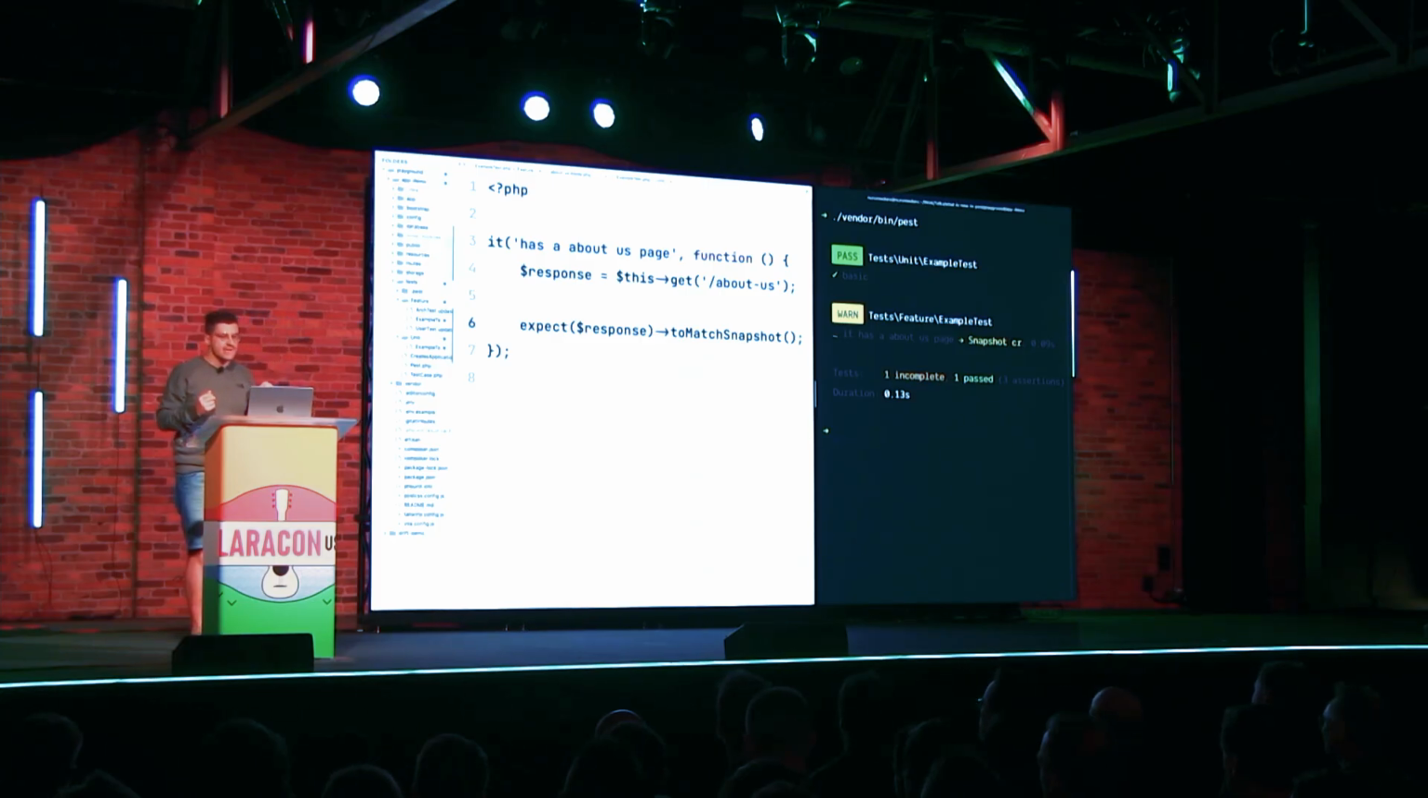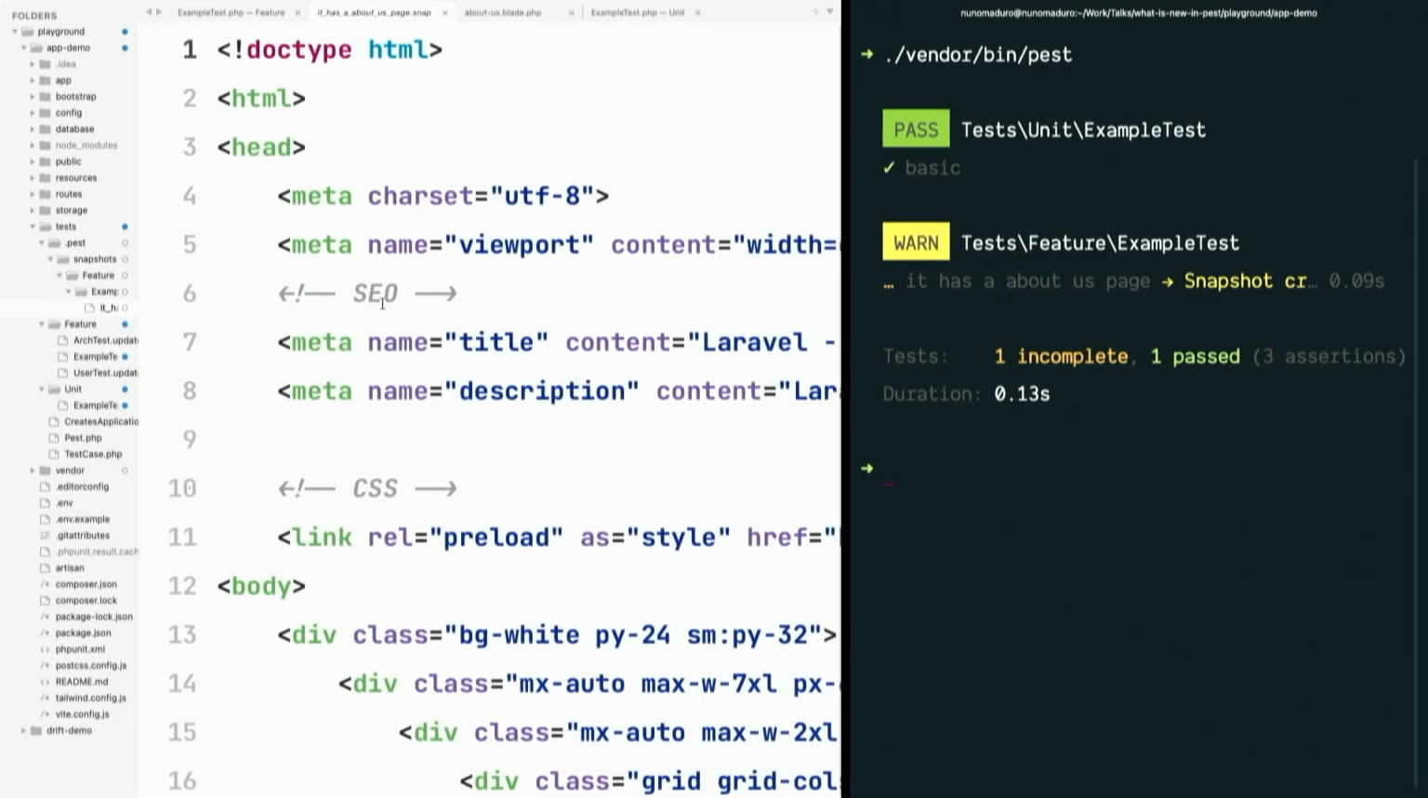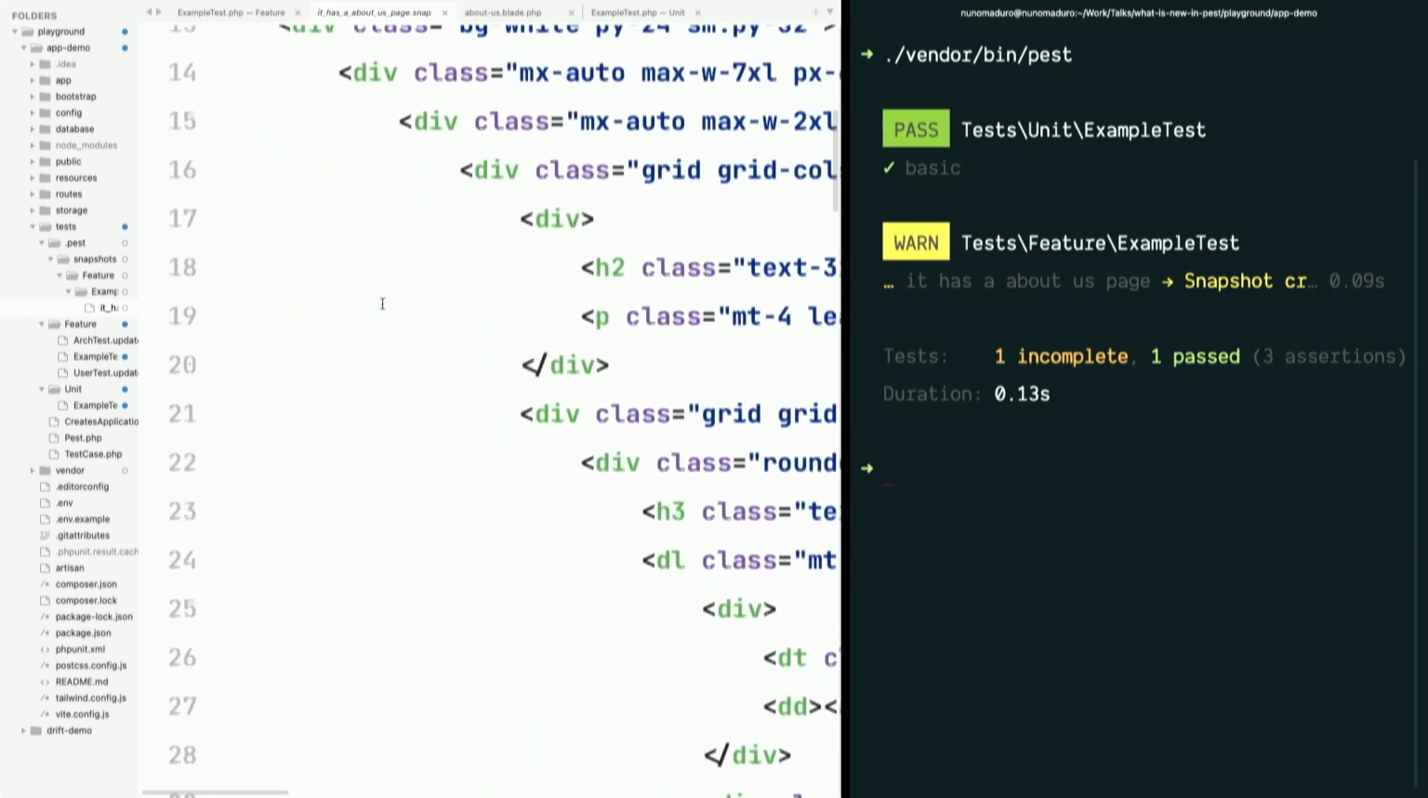What will happen is that Pest PHP behind the scenes will take this response and store it in the physical file, in the snapshot. And that snapshot is under .pest snapshots example test. So here is our physical file, the string representation of the response, the entire thing, just right here, okay?